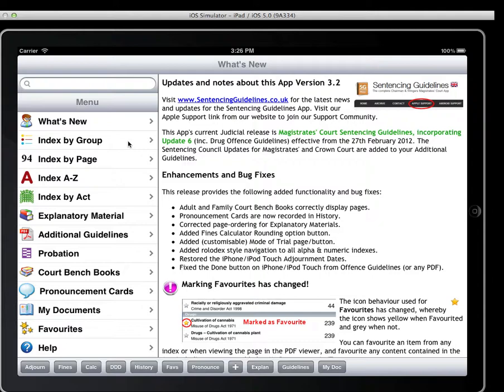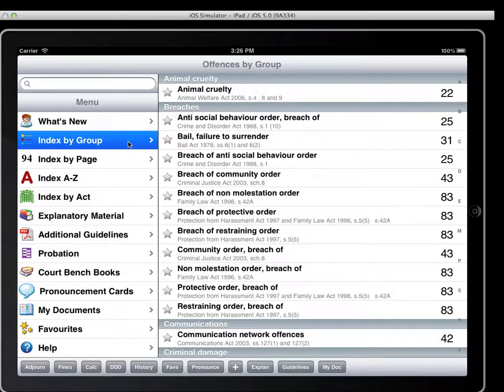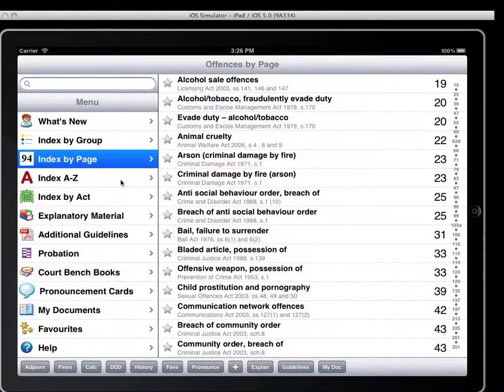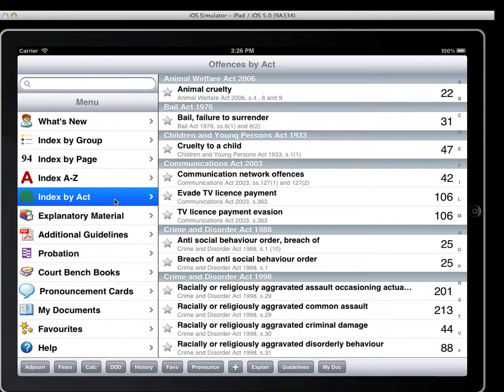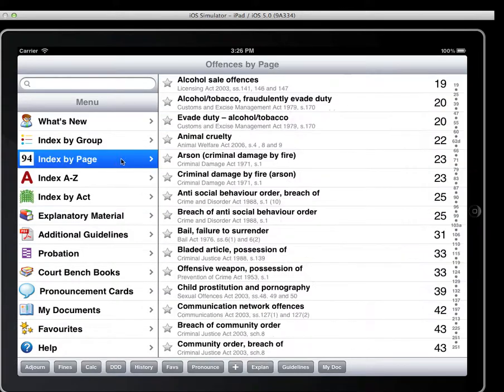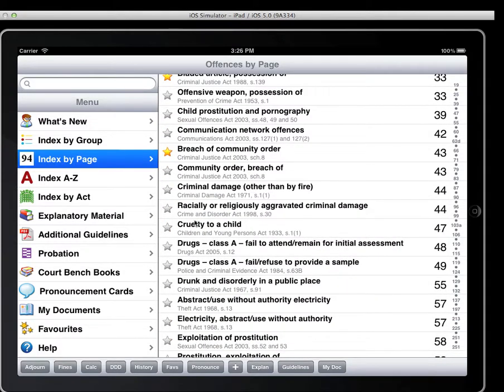The key part of the application is really the index of offences. So we have an index by group, by page, A to Z, and index by Act of Parliament. In preparing for a day in court, we can use our court listing to highlight any particular offences that we're expecting to deal with within our normal court listing.